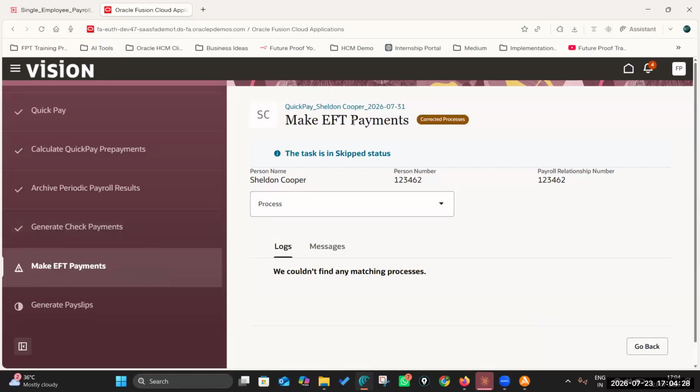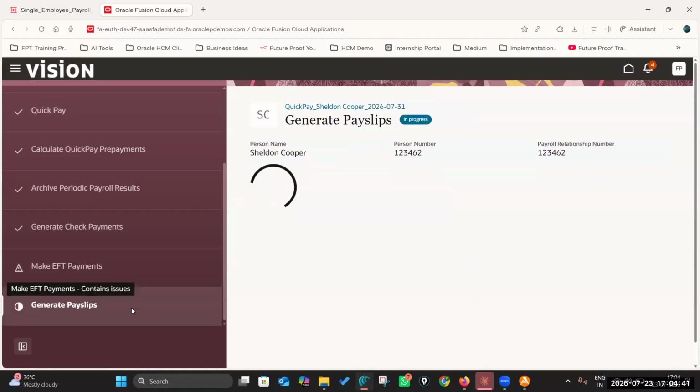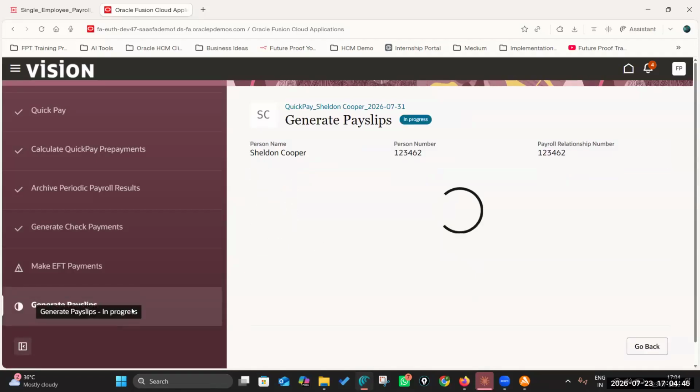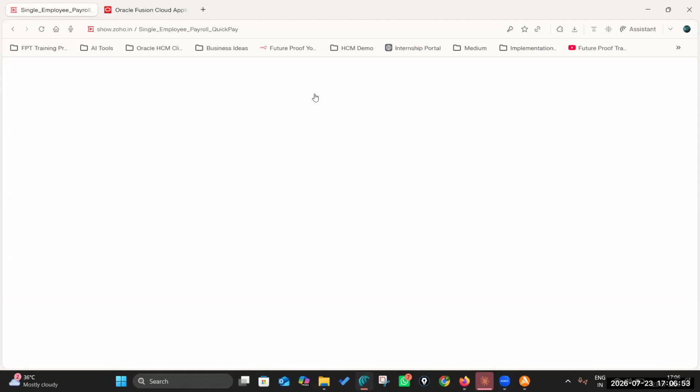The electronic fund transfer process got skipped because this is done by using check payment. Now the generate payslips process is triggered and it is in progress. Meanwhile, as the process is getting completed, we will go back to the PowerPoint presentation.